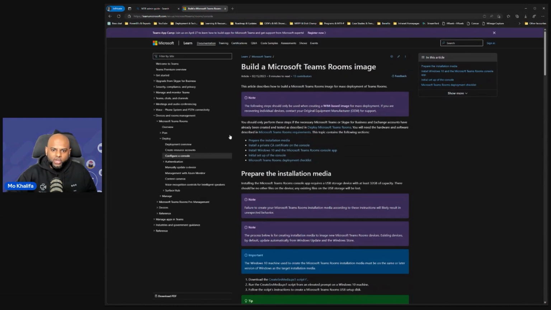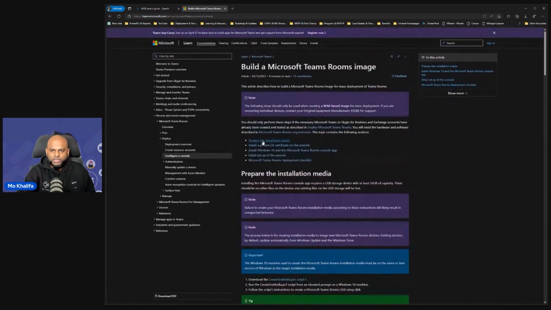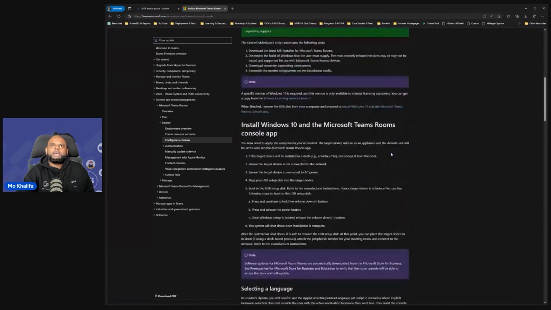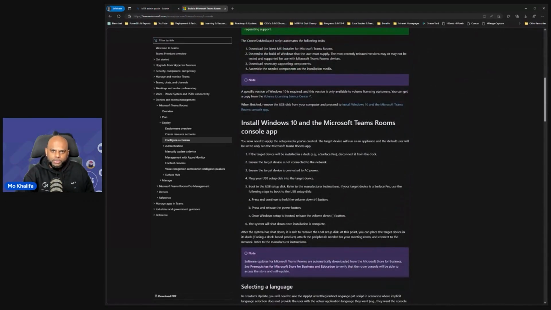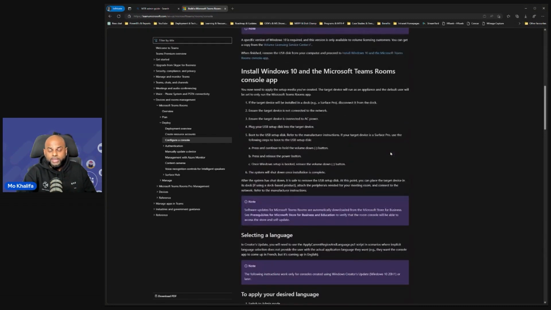Configuring a console. So across here, this is if you're wanting to configure a Teams Rooms console. It's specifically designed for the older SRS units, the old school SRS units that maybe you're still rocking as Skype Room Systems, and you want to upgrade them and move them towards Teams Rooms. That's where this page really comes in and talks about how to create that image.